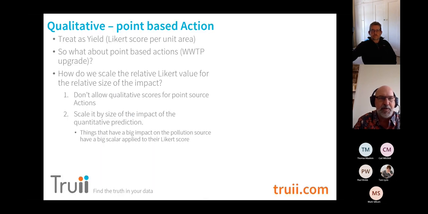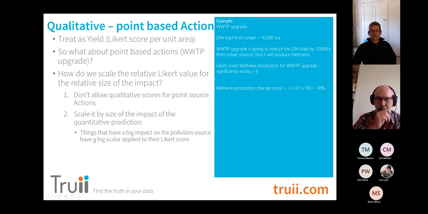Okay, so we'll jump in to a problem with what I just proposed, where we scale it by the area. Point-based actions don't have an area associated with them. So we can either not deal with these qualitative Likert scores for things that are point-based actions. That's option one. Or option two, rather than scale by the size or the area, we scale by the size of the impact of the prediction. So things that have a big impact on the pollution source have a bigger scalar applied to their Likert score.